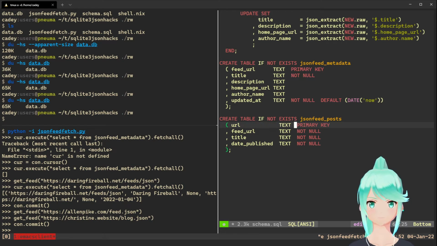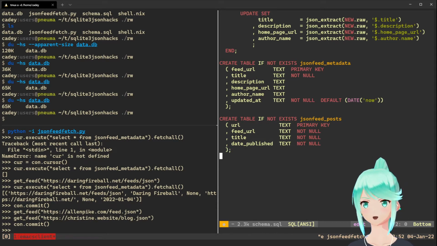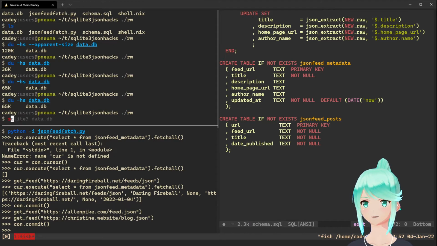Like that? Yeah, I like that. So now that we have that, let's import schema again.